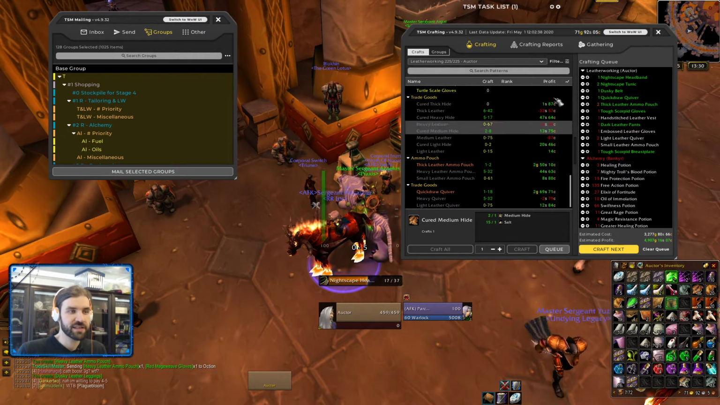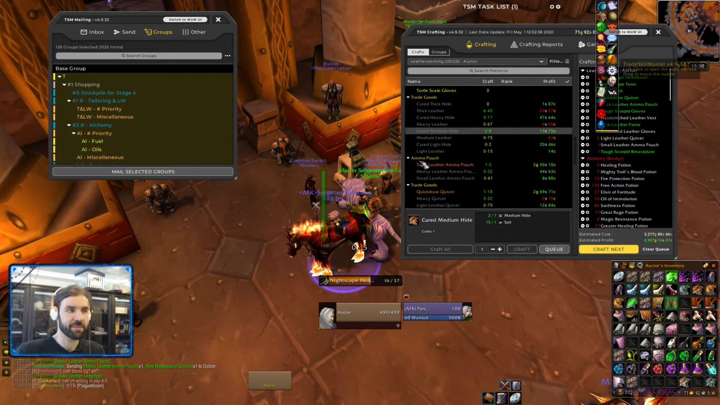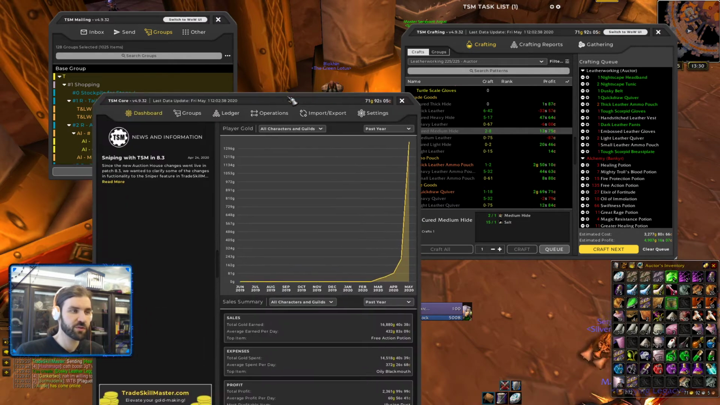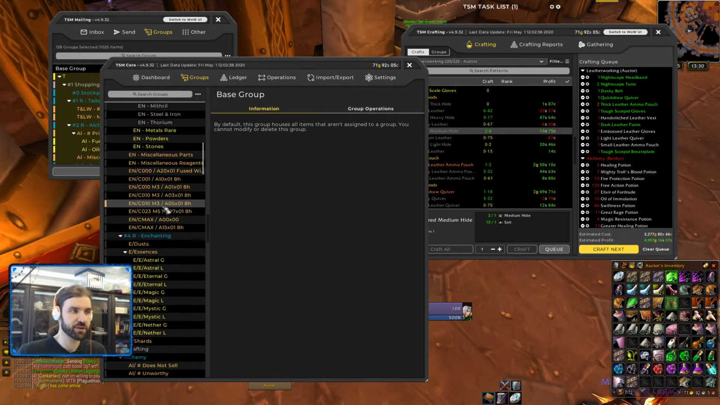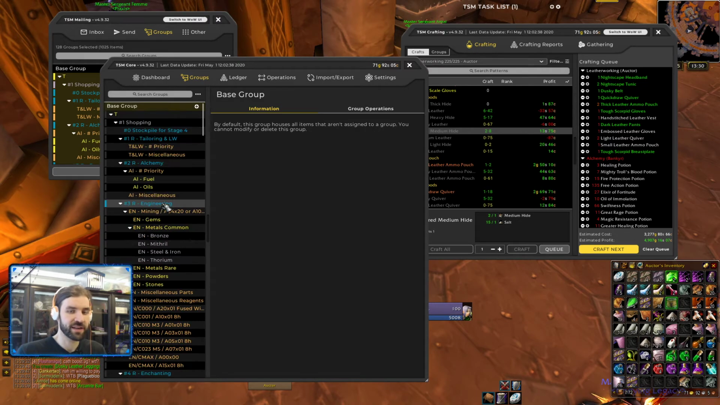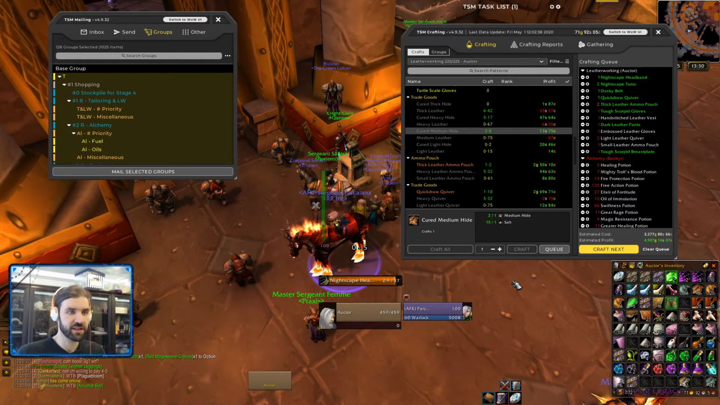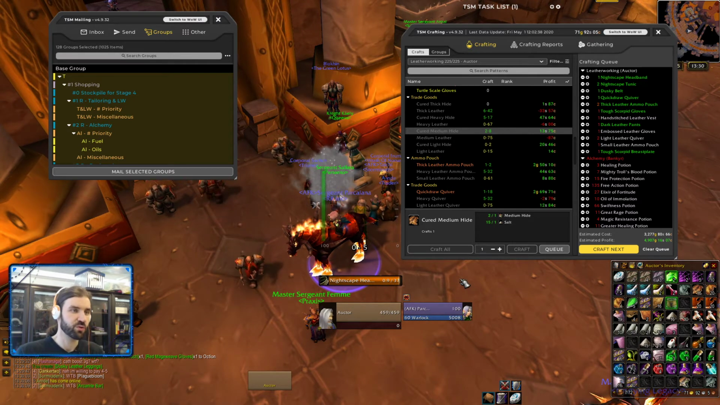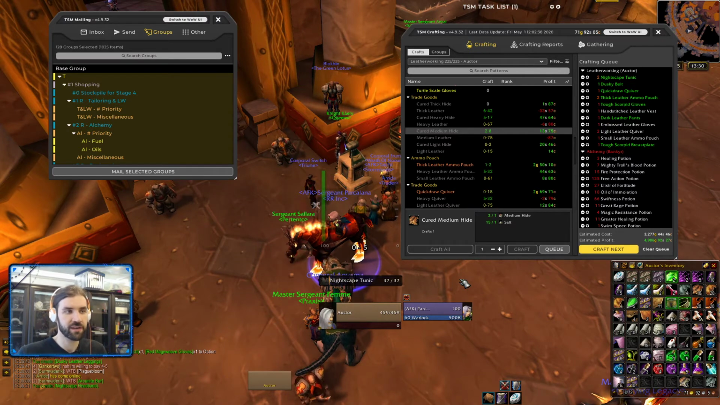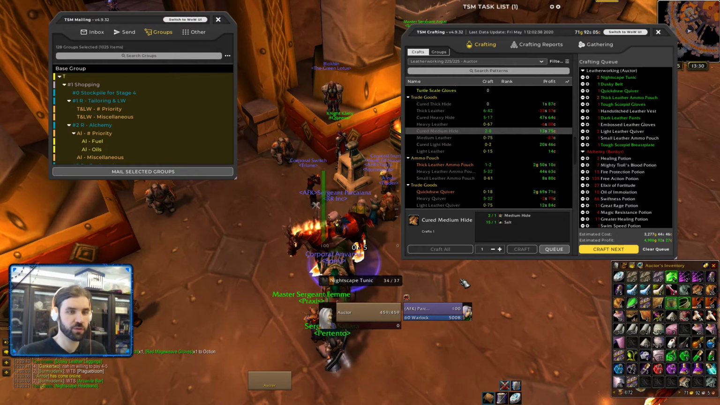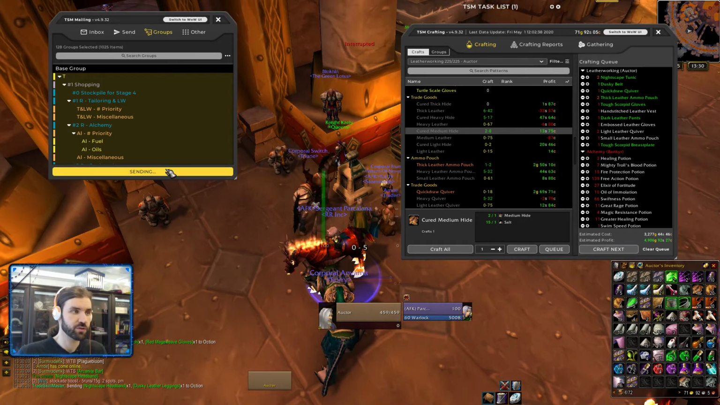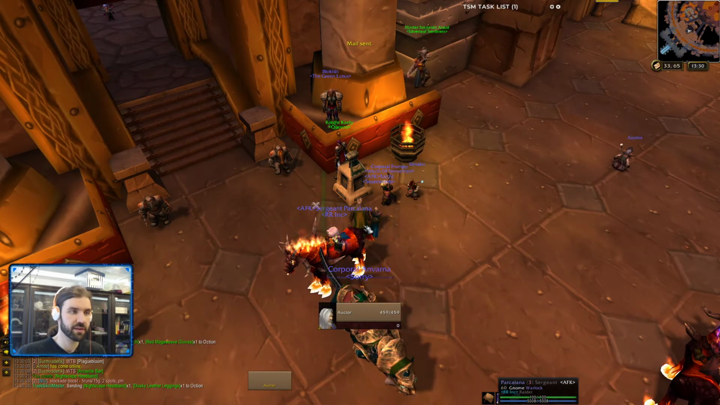And so this is how you use TradeSkillMaster basically. You set up your loot groups, you set up your groups for crafting and for resale, and now all your activities are basically automated for you. You just log into your crafting alts, craft what you need, you log into your auction house alts and put on the auction what you need. That's it. So let's mail what we crafted.